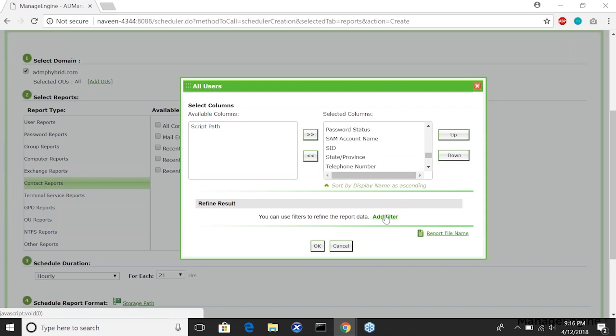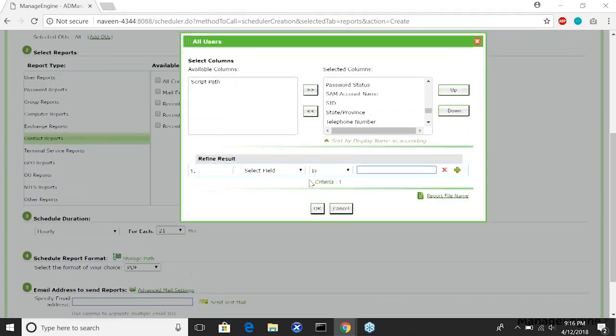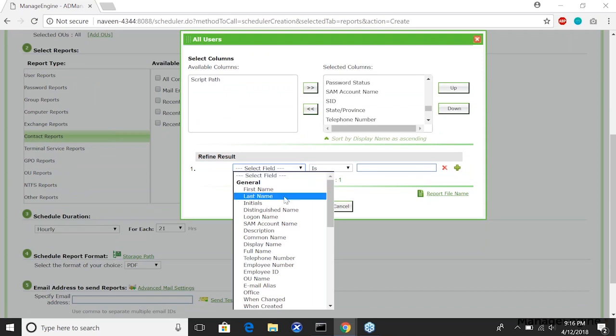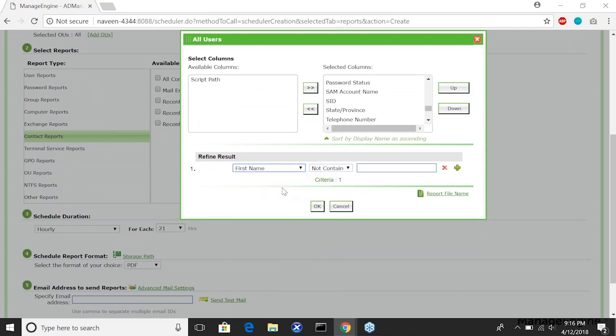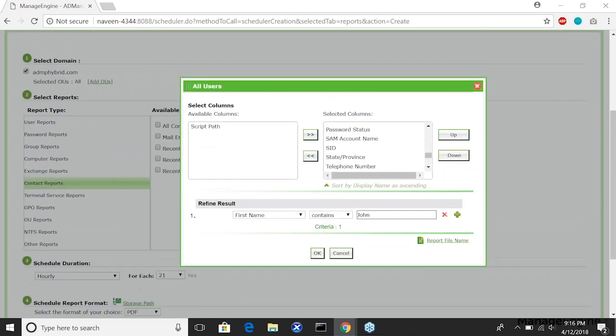And I can also filter the report. If I add a filter here, I just choose a field. If I want to generate the report for users whose first name contains a certain value, so first name contains, say, John. Now the report will run, and only the users whose first name contains John will be present in my report. Like this, I can add multiple filters and refine my report further, and then just click OK.